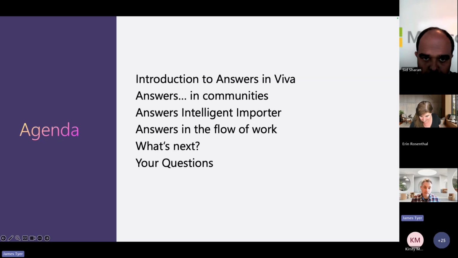We'll also share where we're going with bringing Answers into the flow of work. So Answers is a part of Viva Engage, but where else are we going to bring the content so you can find that crucial piece of information that you need with whichever Microsoft 365 tool you may be in at that time. And then Erin's going to share a bit about where we're headed, particularly around Copilot. We will stop in each section for your questions, then collect the rest and hopefully have a good time at the end to go through them.